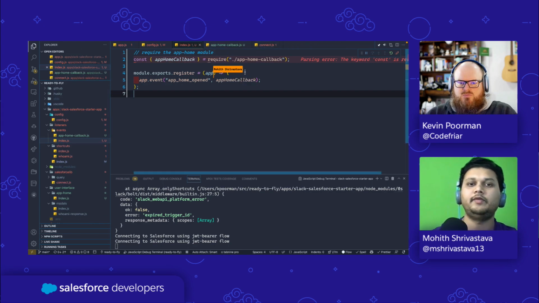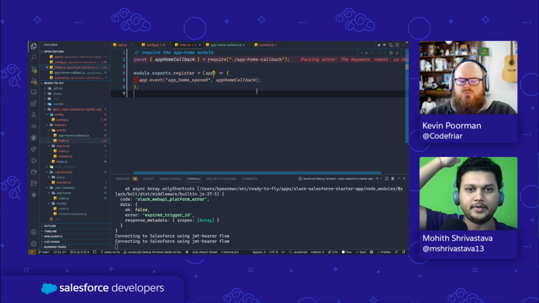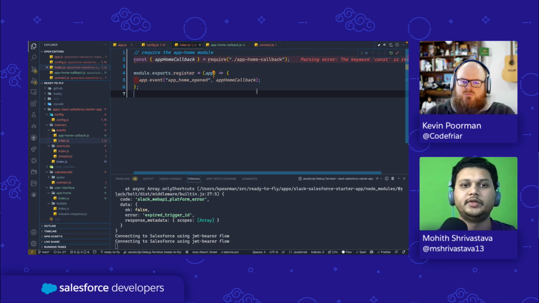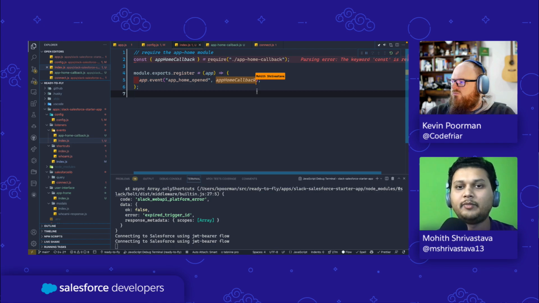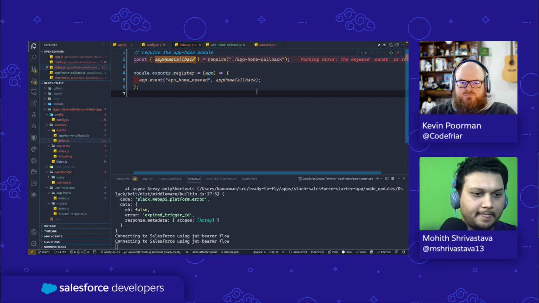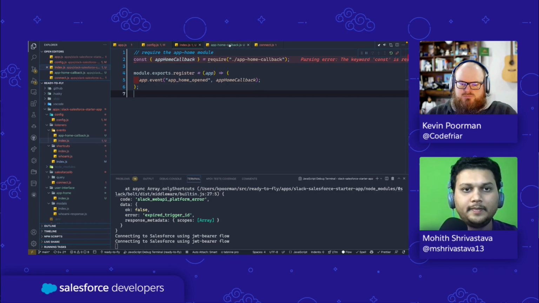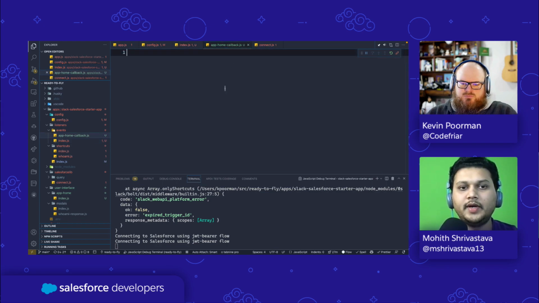Okay, so you see from the top, we pass down the app, we register all the listeners, and we make sure that it's listening to the app home event. And when that happens, there's an app home callback to take an action on. So the app home callback is where we actually go and code the logic. So let's again copy this. This is where we can go ahead and create.